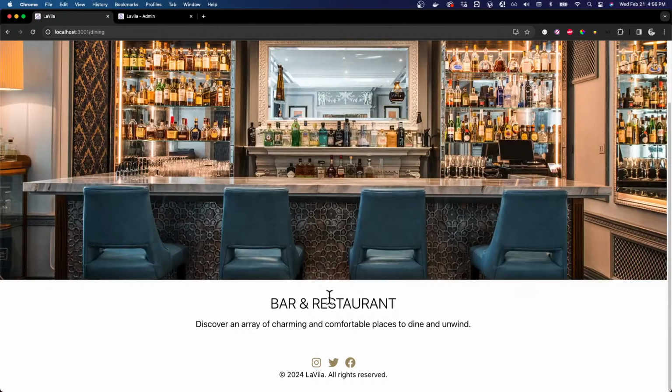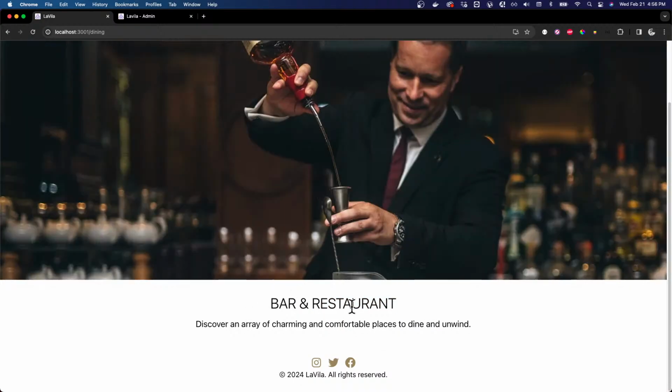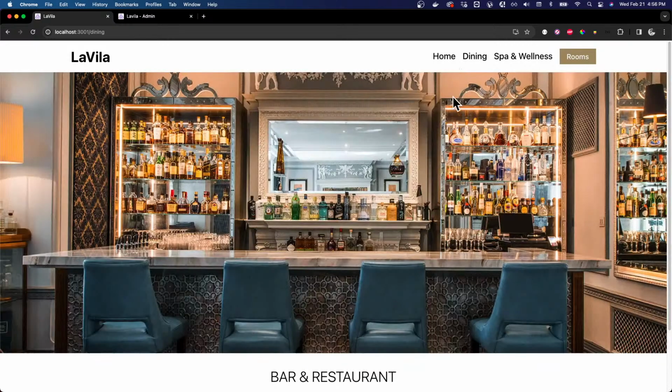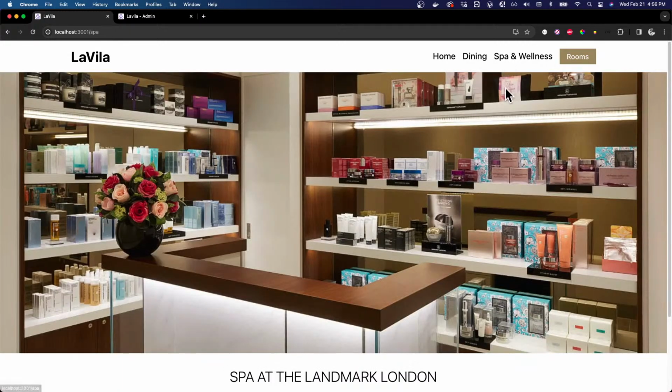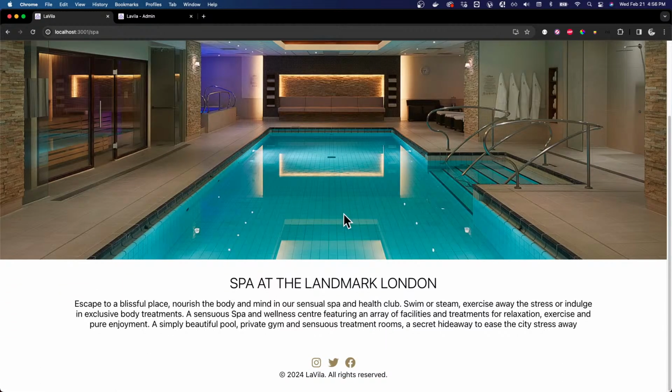You can scale up and also make a reservation for the restaurant or bar, which nowadays I've realized most restaurants and bars do. Alright, so they also have a spa and wellness center, which I think was really cool.